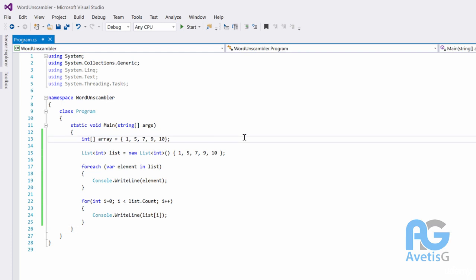So now you know how to iterate over arrays and lists, and you also know when to use which type of loop.